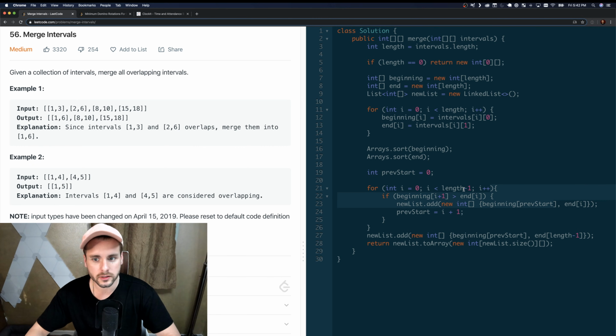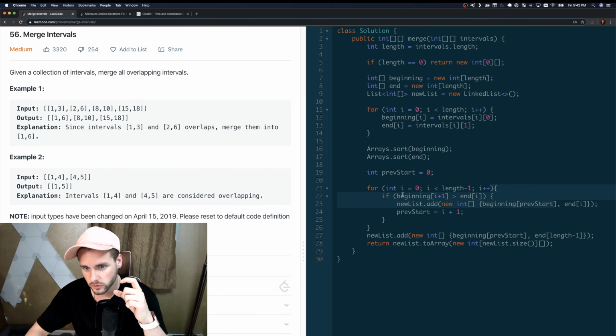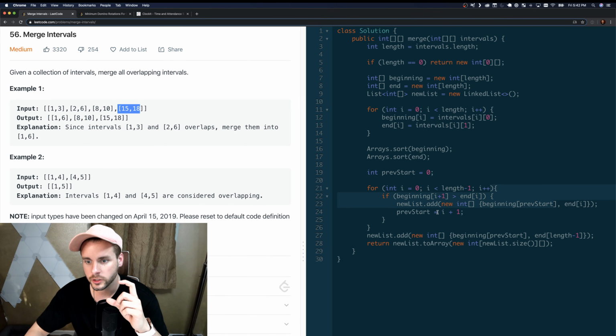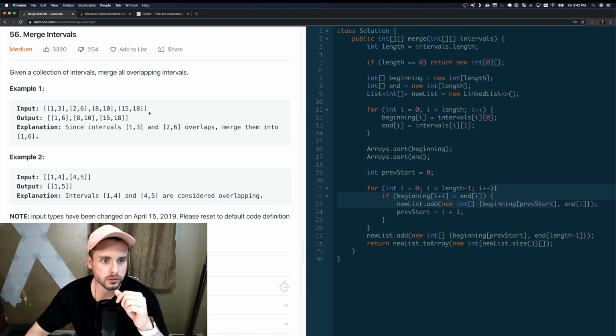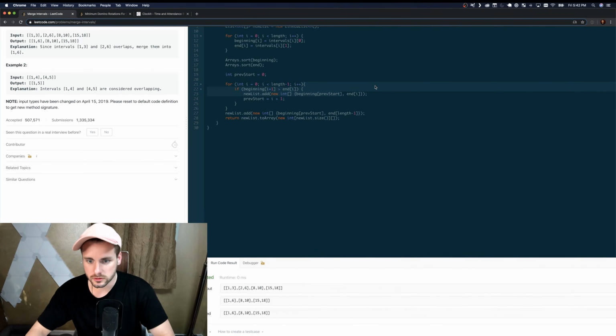But now I is not less than length minus 1 because I is 3 and length minus 1 is 3. So that isn't true anymore. We exit this for loop, and we have to add our last interval, and it's beginning of prev start. So prev start, we incremented it again, so now it's 3, and end of length minus 1, which is, there's 4, so 4 minus 1 is 3. It's going to add 15 and 18, as you can see here. So it works perfectly. That's the logic behind this.